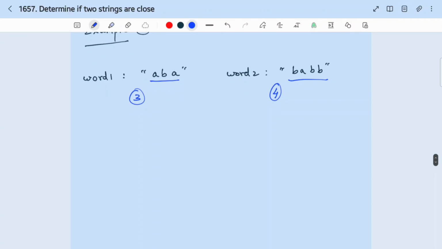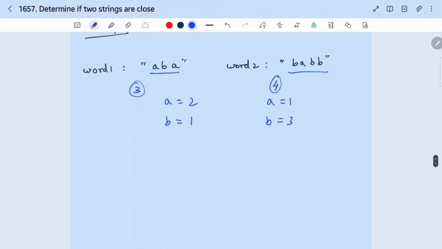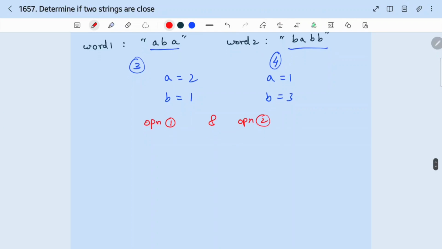Why? Because here the frequency of A is 2 and the frequency of B is 1, but here the frequency of A is 1 and the frequency of B is 3. So by using any means, both operation 1 and operation 2, we are not able to convert, because the length is different.